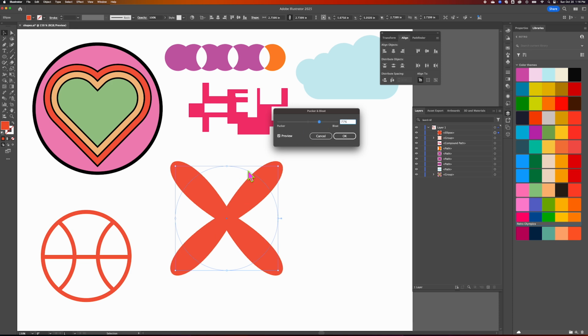So you can see that the original path is right there. This is just the effect being applied to it. It's not really this shape yet unless we expand it. So it's kind of a visual illusion right now. So let's go ahead and hit OK. And let's say I like the shape where it's at. I'm going to go ahead and expand it.